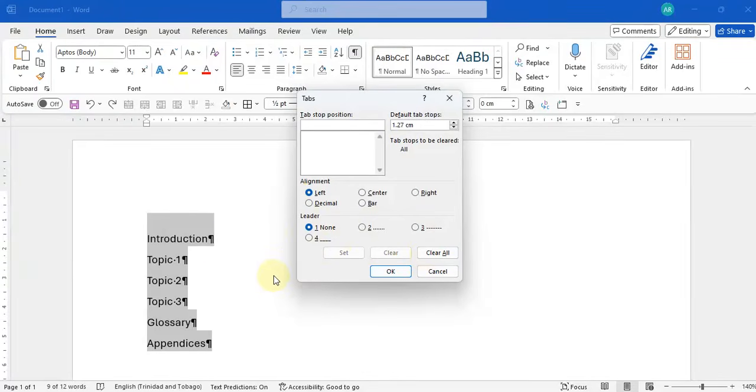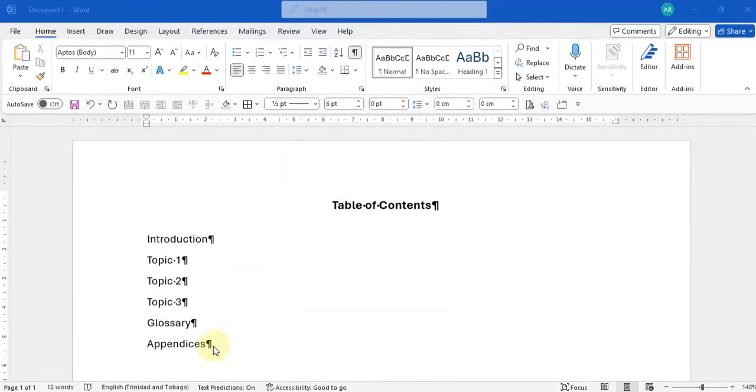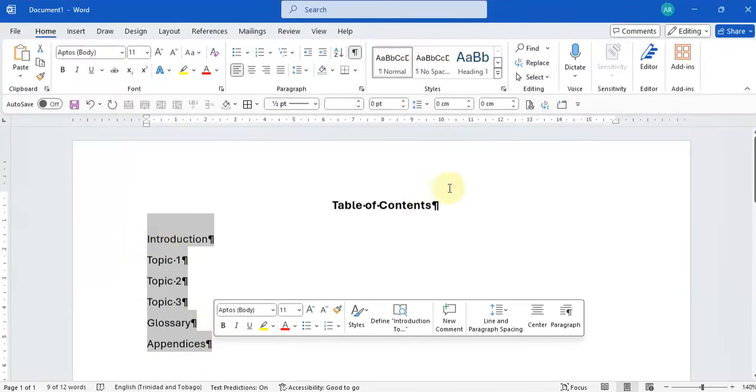You click on tabs and you want to clear all the tabs before you start adding new tabs, especially if it's a document that someone else has been working in or that you've been working in previously. Existing tabs can affect how your document works and how your document is formatted. So it's always a good idea to clear all your tabs before you begin to add new tabs.